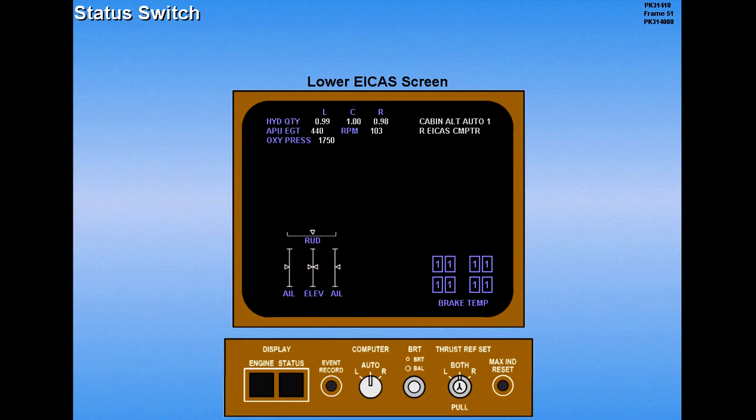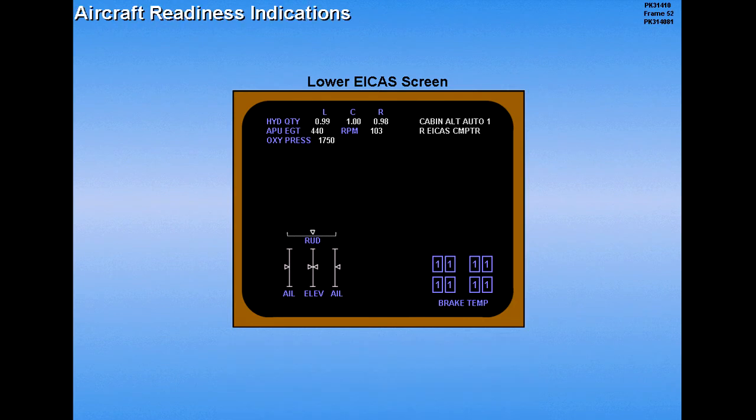Pressing the status switch will change the display to the status page on the lower EICAS screen. The upper left corner of the status page is used to check hydraulic quantity, auxiliary power units, EGT and RPM, and crew oxygen pressure.